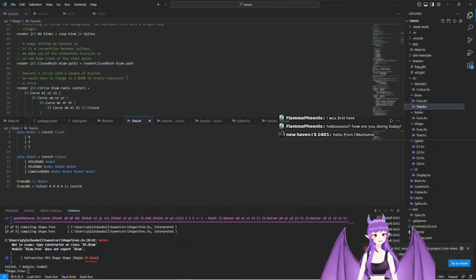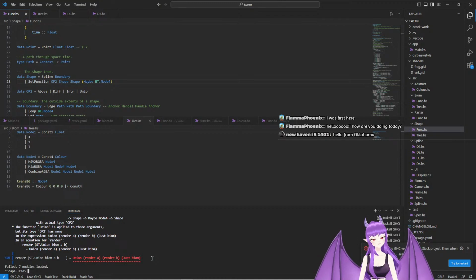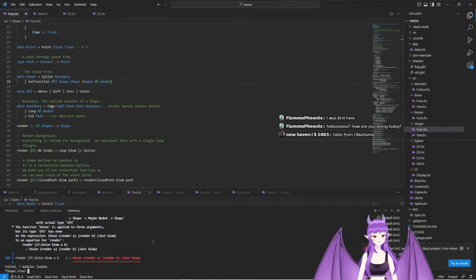Where are we? I've lost track of where I am. BT node 4. Let's load that up. And that's wrong. There.